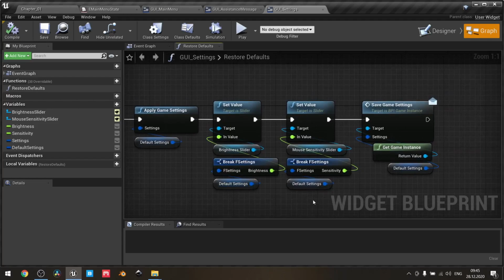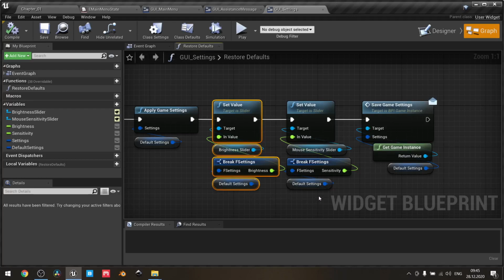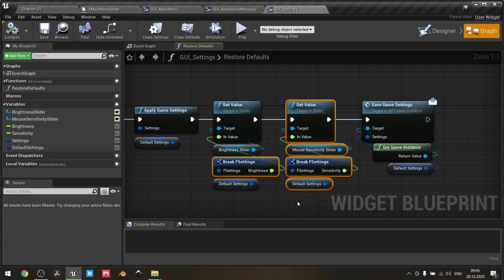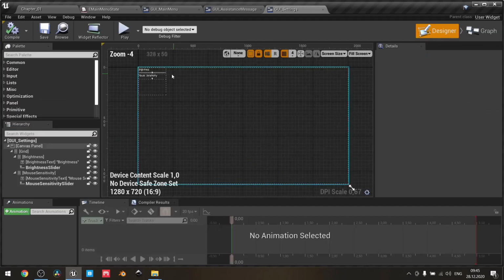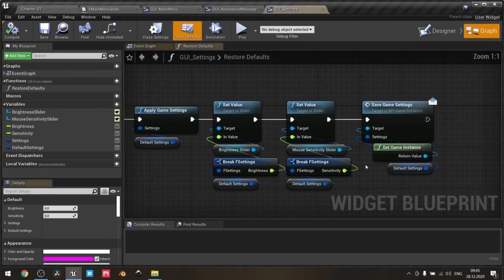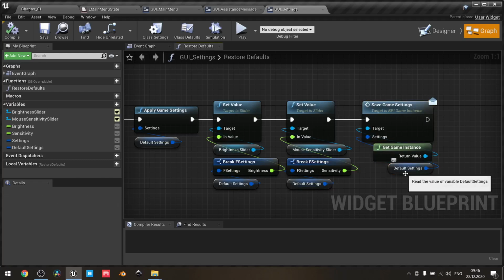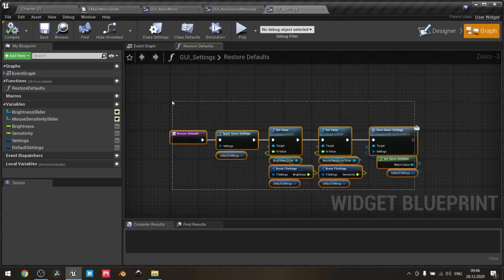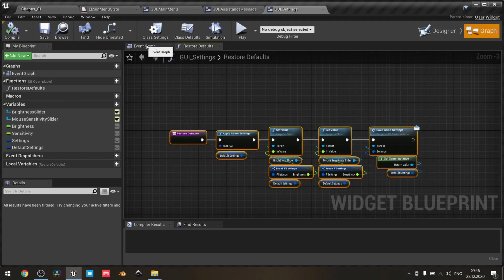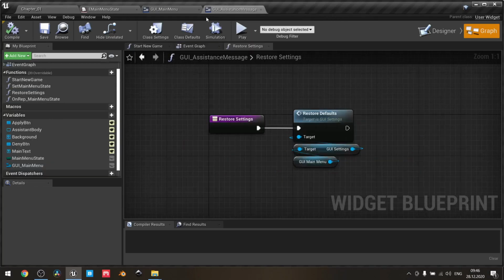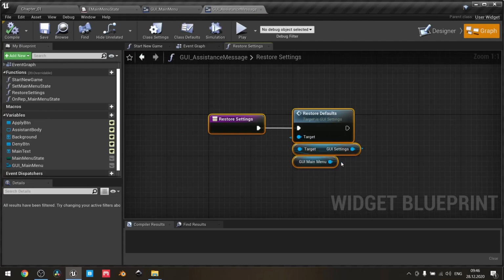Then we update our sliders, we restore them to our basic position 1 and 1, this one, and then we save game settings with our default settings, and that's all. So this function will actually restore our settings defaults.